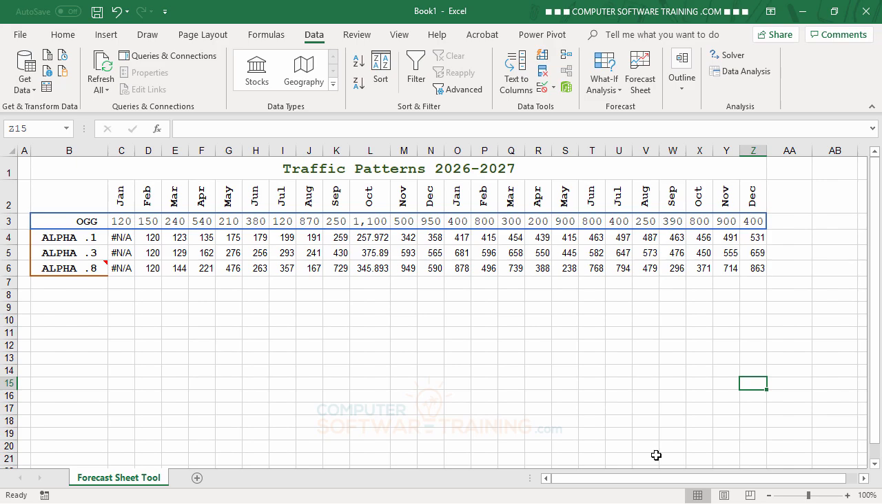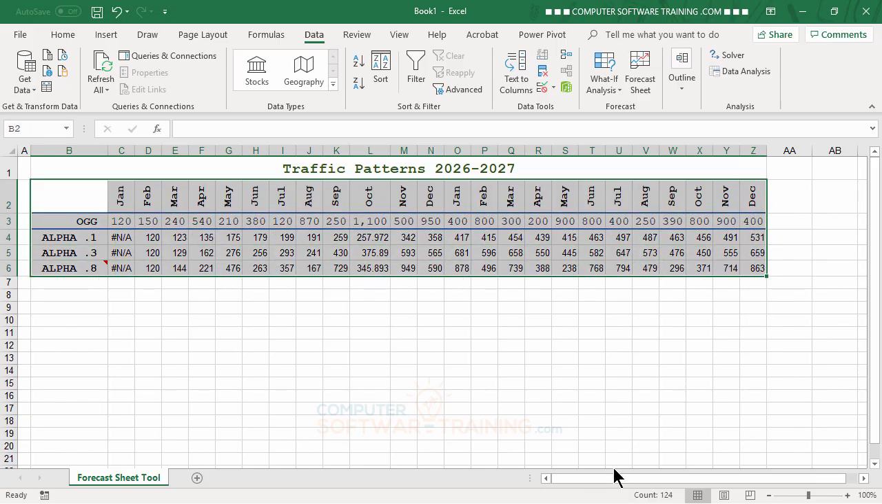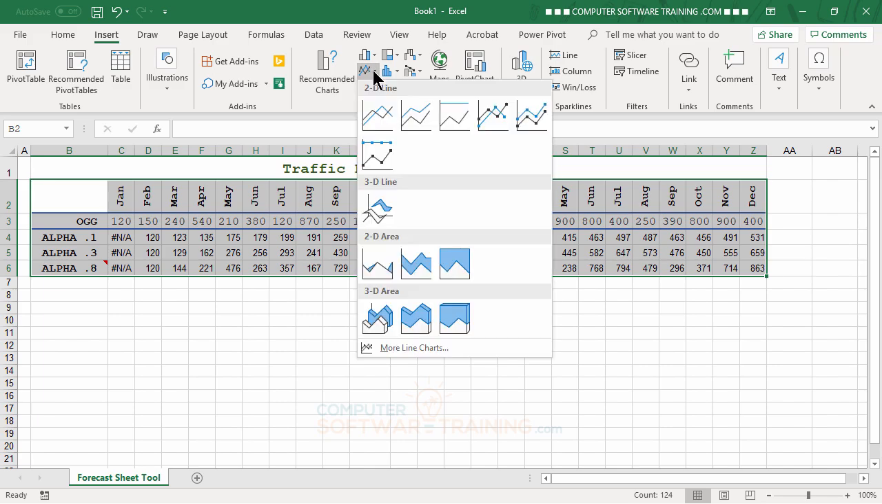Now, next thing I'm going to do is create a graph of all this, and then you can actually see each of the alphas and how they look on a graph, and get an idea of how they go about predicting beyond what we have here for our last piece of data. I'm going to select this range, all the way down to there. Then we're going to go back to Insert, and I think we'll do a line graph, so we'll click onto that.